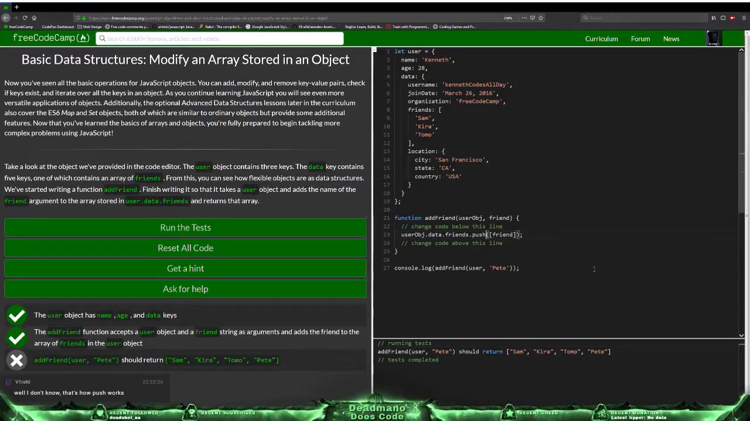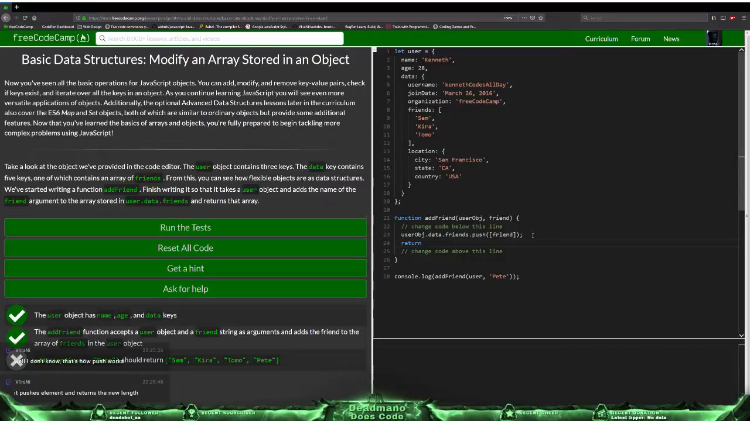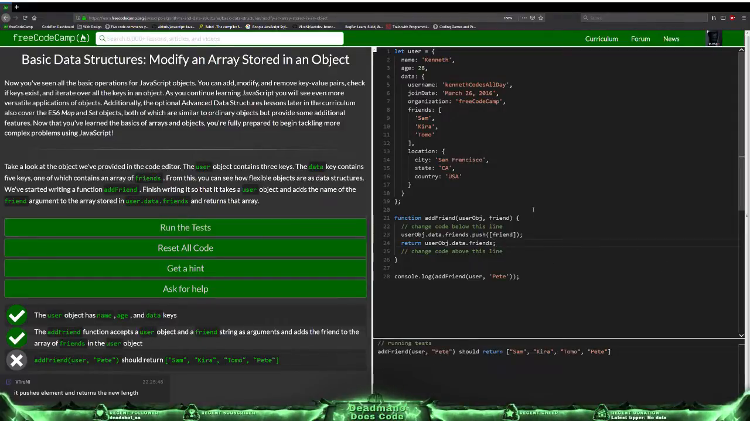Nope. Oh, it should return. Oh, I missed the part. And it returns that array. Okay. Then we need to return friend. User object dot data dot friends. There. Return user object dot data dot friends. Should return Sam, Kira, Tomo, Pete.